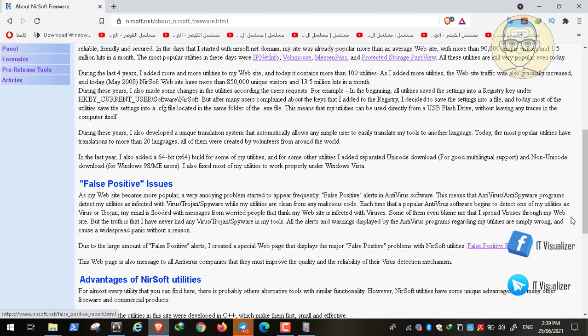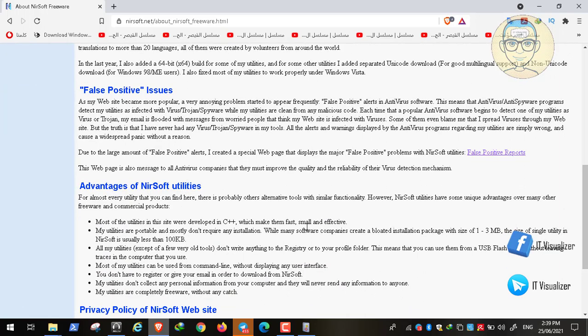And as I said before, this user is using C++ to make his software, which makes it fast and small and effective. So all of his software is developed using the C++ language, and that makes them very small and very fast, and they are portable, so you can carry them on a flash drive and work with it. And the maximum program size will be from 1 to 3 megabytes, okay?